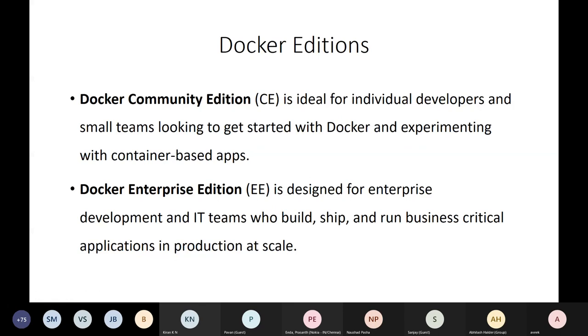So Docker has two editions: the community edition of the Docker software and the enterprise edition of the Docker software. The community edition is ideal for individuals, like developers and small teams, who are looking to get started with Docker and just want to experiment with how a containerized application works. The enterprise edition is designed for enterprise development and IT teams who want to build, ship and run their business critical applications in production.